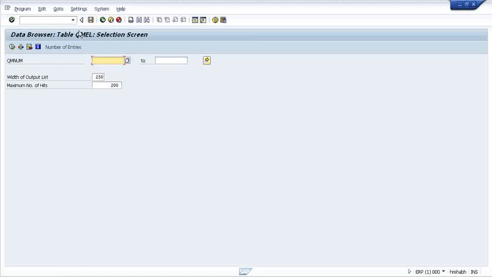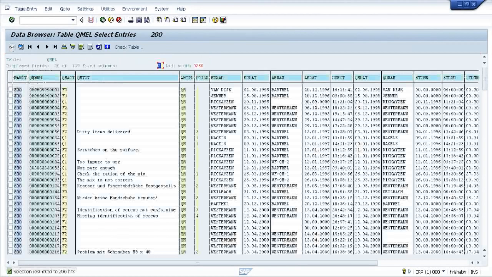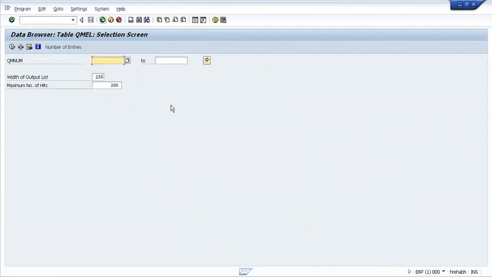Now, whenever you press this button, the ABAP dictionary understands that the user didn't mention any kind of criteria in the selection screen, so it immediately understands that I need to fetch all the data. There is a certain criteria like select entries 200, so it is by default.